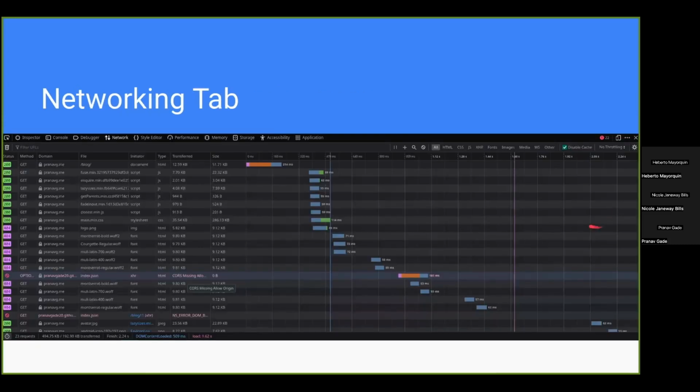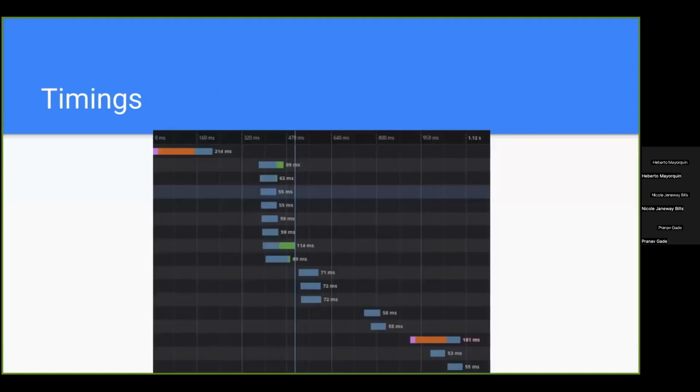So Control-Shift-E on Firefox brings up the networking tab. It looks kind of daunting at first, but it's basically divided into two parts. The right side is the timings graph, and the left side is just requests and then the responses. It tells you why your requests are failing. For example, this request is failing because of a CORS error, and then we can go ahead and solve the CORS error.